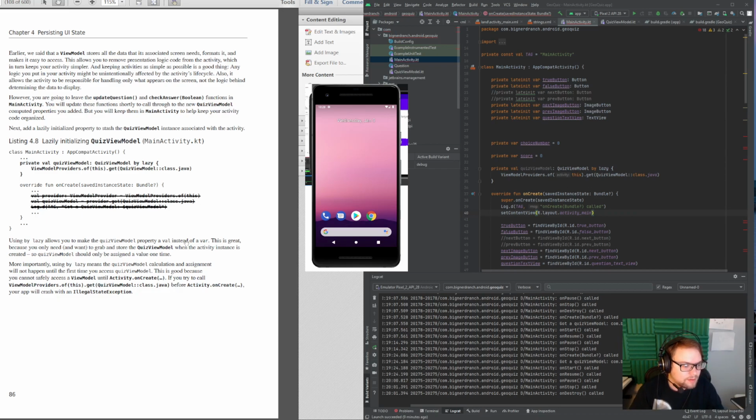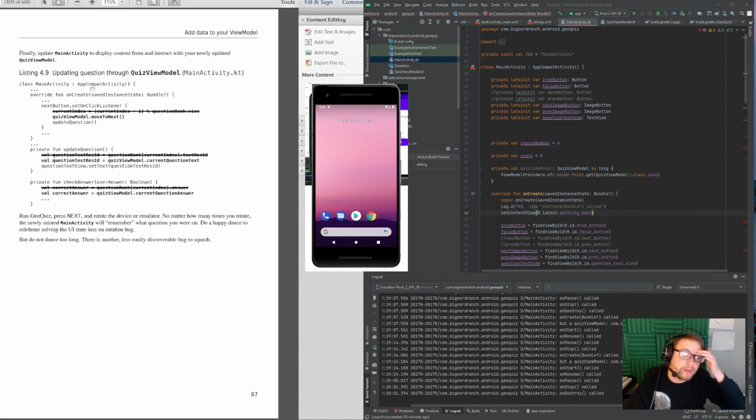This is good because you cannot safely access a view model until activity.onCreate. If you're trying to call view model providers of this.get quiz view model class Java before activity.onCreate, your app will crash with an illegal state exception. Finally, update main activity to display content from and interact with your newly updated quiz view model.